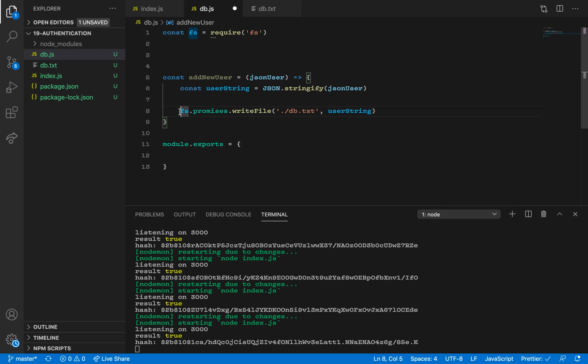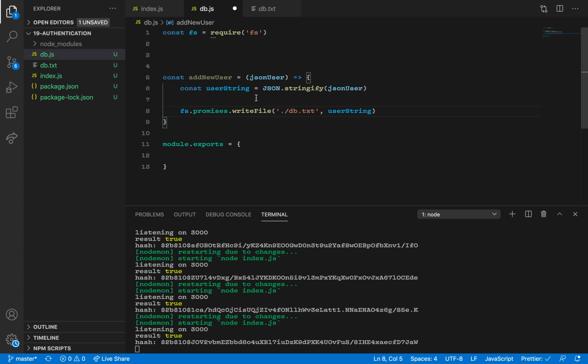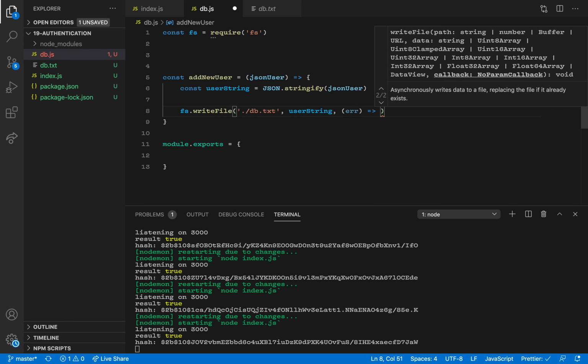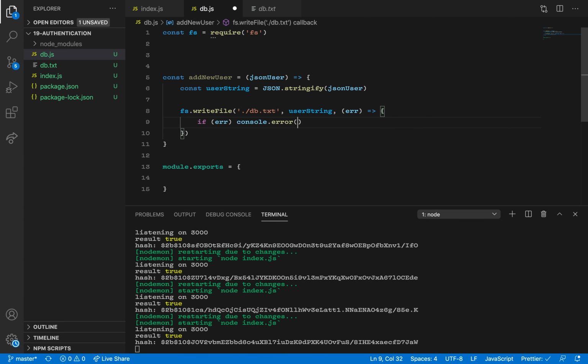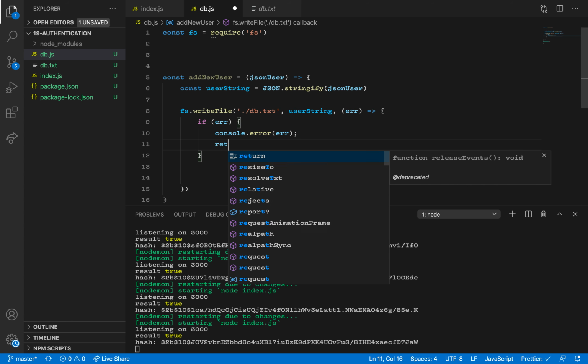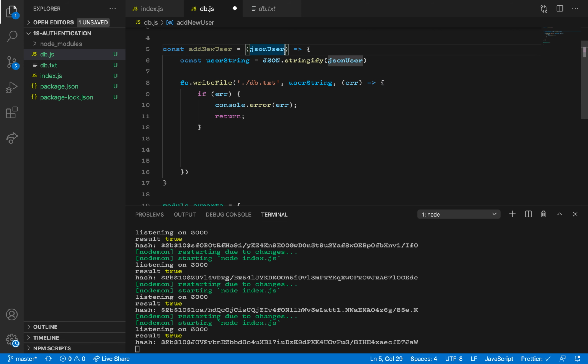And I like promises, so let's have promises. File system promises, writeFile. Oh, actually, no, we're not doing promises yet, are we? Because not all of you know about promises, I don't think. So writeFile, then callback, error, if error, console.error, and return. Otherwise, we can add new user, we can success callback.